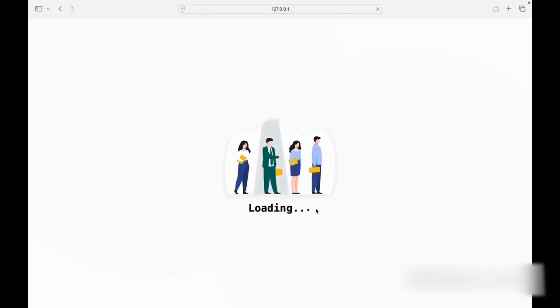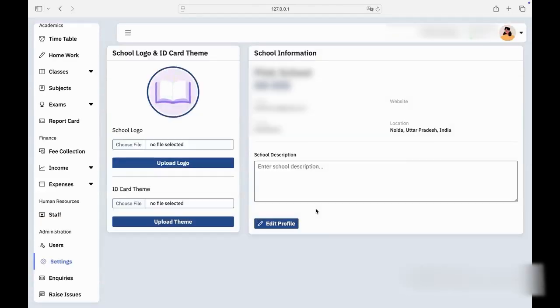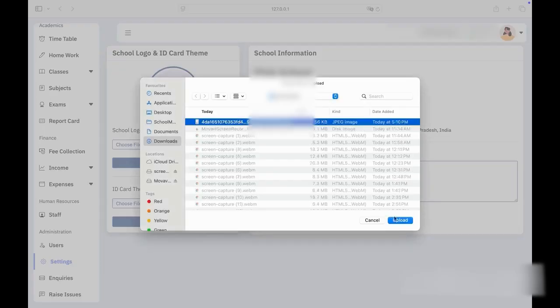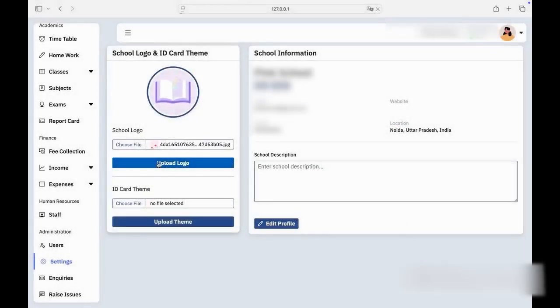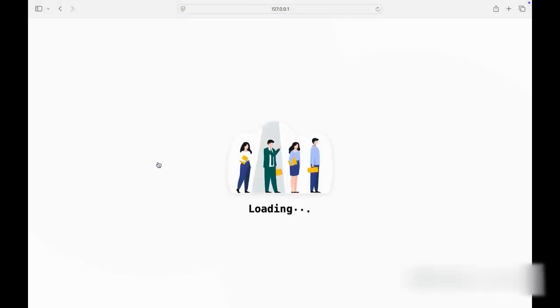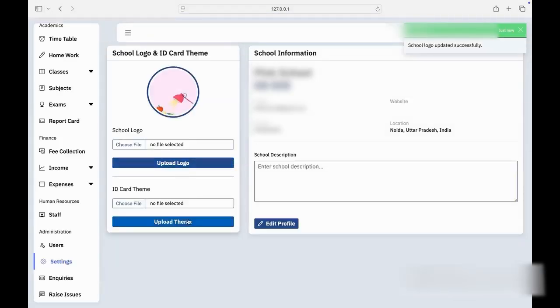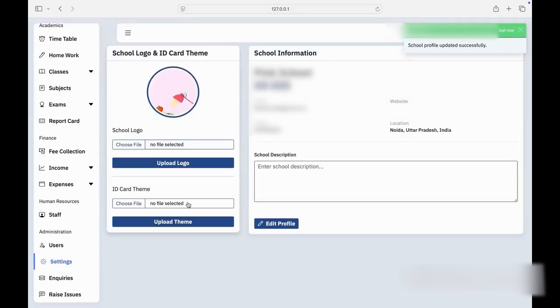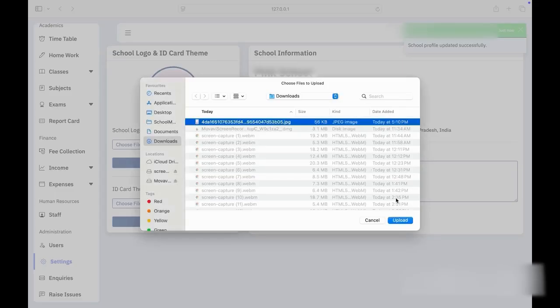Now let's move to the Settings page, where the admin can manage their profile and school-related settings. First, the admin can upload or change their profile photo by selecting and uploading a new logo image, which will be used as the admin's profile picture. Next, we have the option to upload an ID card format, which serves as the template for generating student ID cards. Once the files are uploaded, the profile image updates instantly, and the selected ID card theme will be used across the system for all student ID cards.